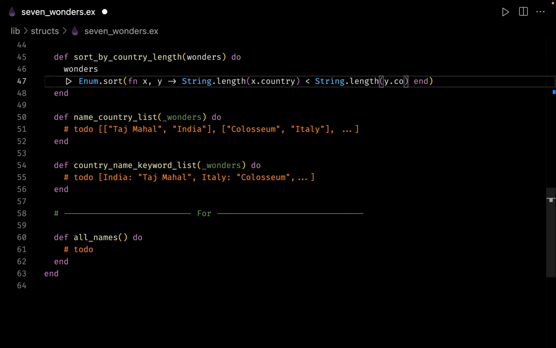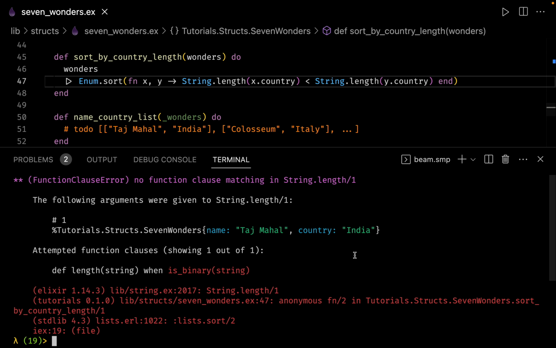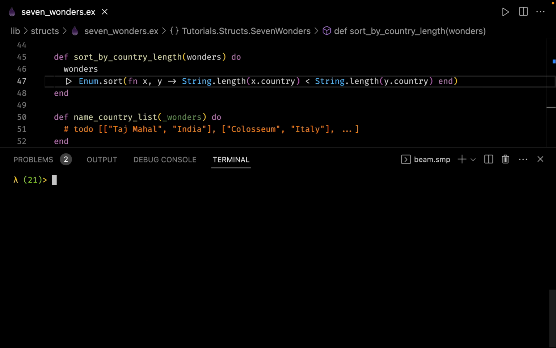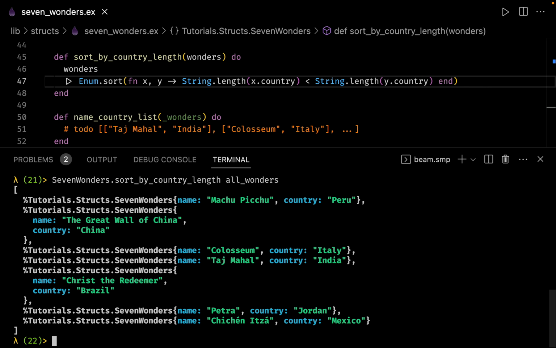So we want to check for the length of this country. Now let me save the file, open up my terminal. Let me recompile one more time, clear up the screen, and let us try to invoke this function one more time. So this time, as you can see, we have a nice sorted list.